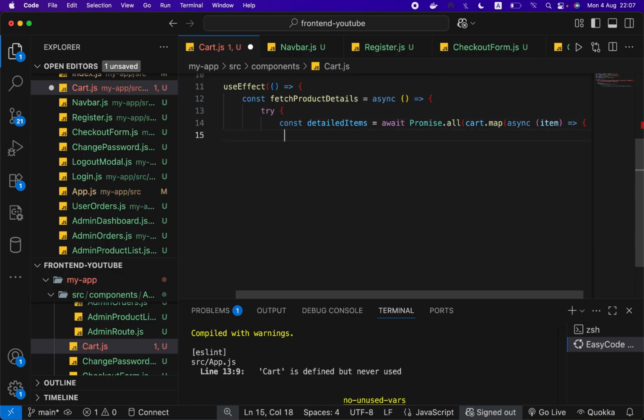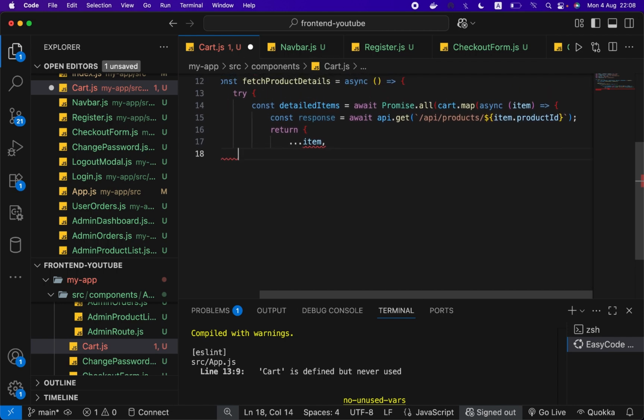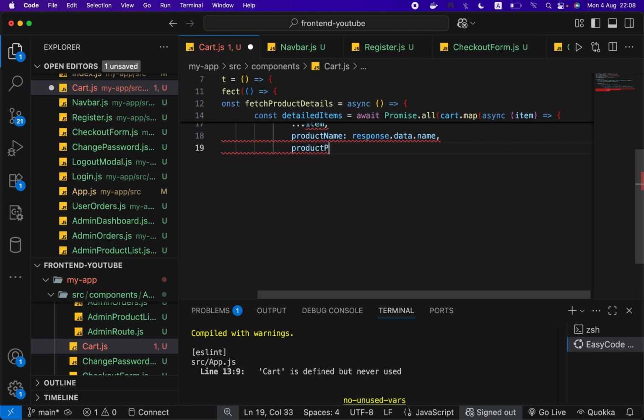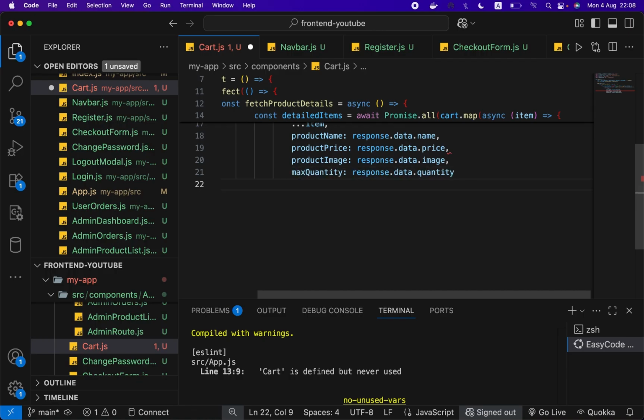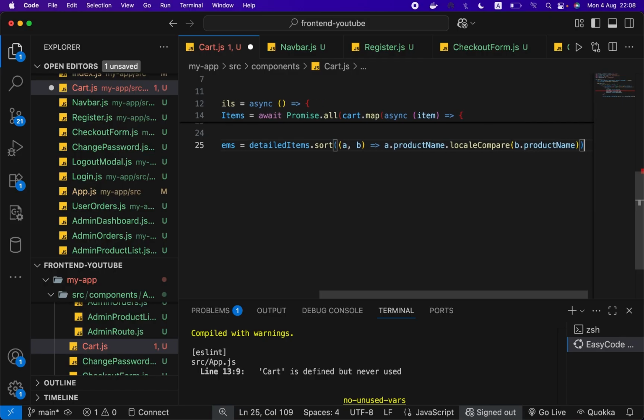But we will only use this information here. So only sort alphabetically by product name, and set cart items with a sorted list inside of that map. And on top of all of this, we use Promise.all to ensure that all requests finish before rendering and avoid half-loaded rows. So after that, we will make sure that all of this will be sorted out here.